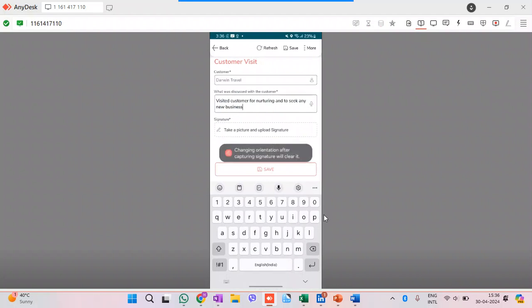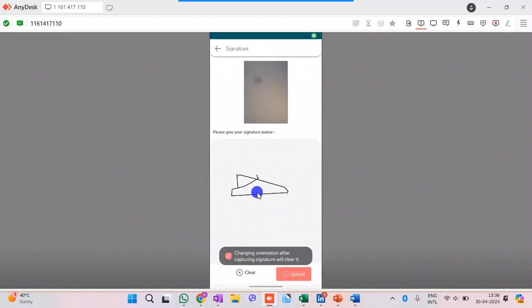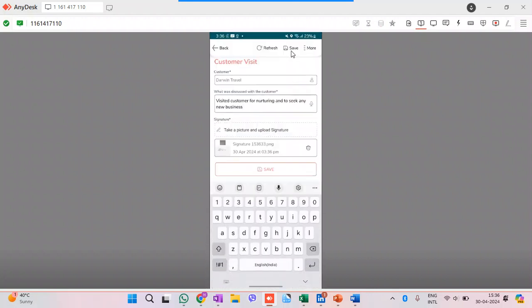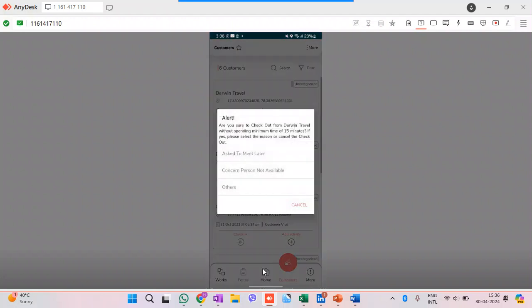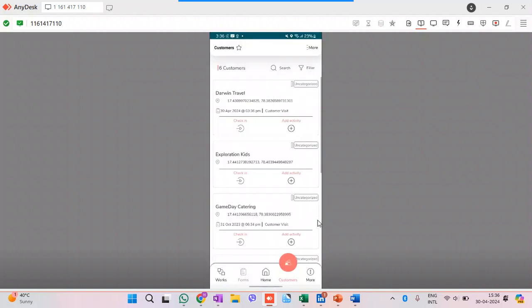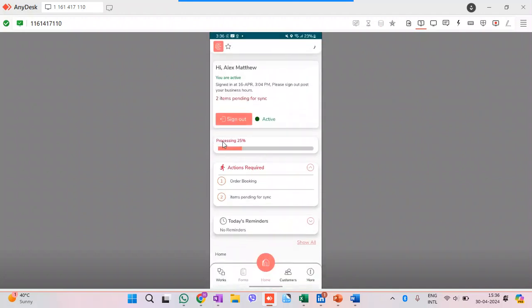And I do a signature here of mine, capture the face, click on upload, and click on save. So let's say this is one of the activities that is completed, right? And I do a checkout here, and I'll just say ask me later. I click on home, so it automatically syncs. The data gets synced to my web as well. So this is what I, as an executive, would fill in, right?